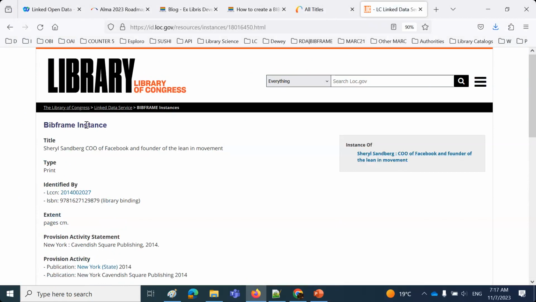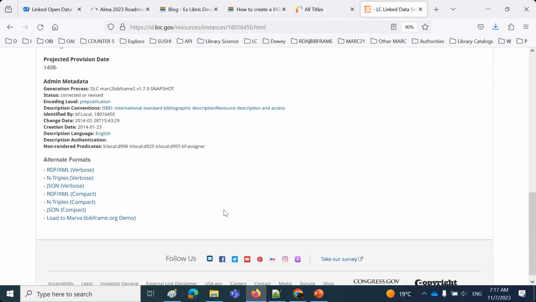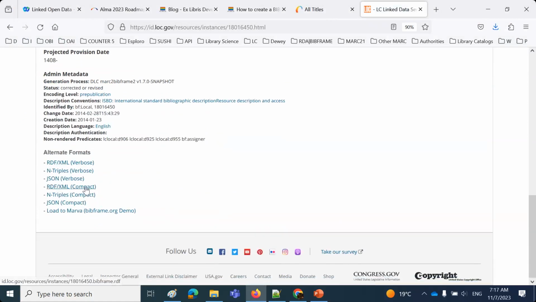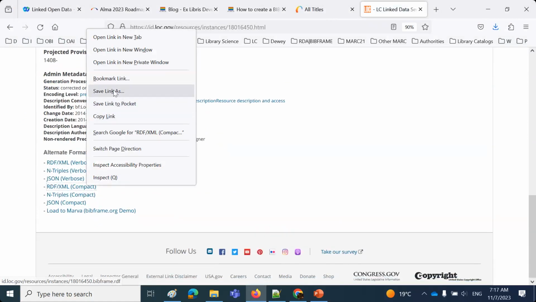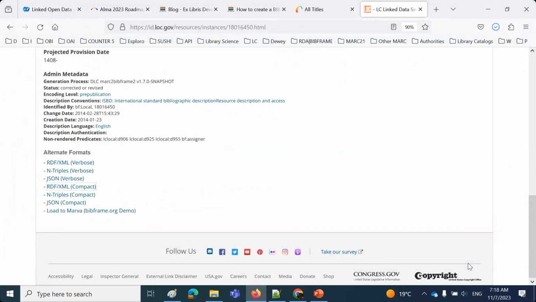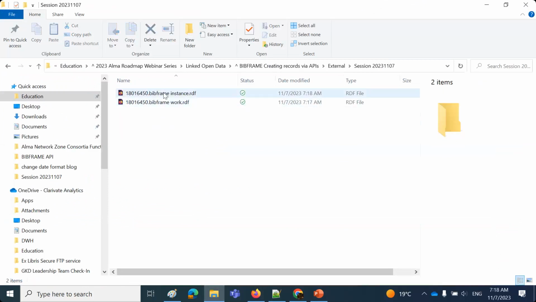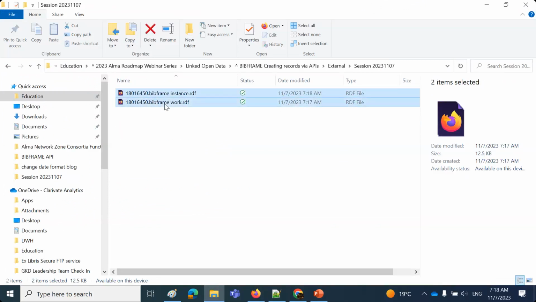So now we're looking at the instance, and let's save this one as well. So we'll right click here again, save link as, and we'll call this instance. So now we have 2 records. Let's go take a look at those. Here we are. Let's open these in Notepad++, take a look at them.